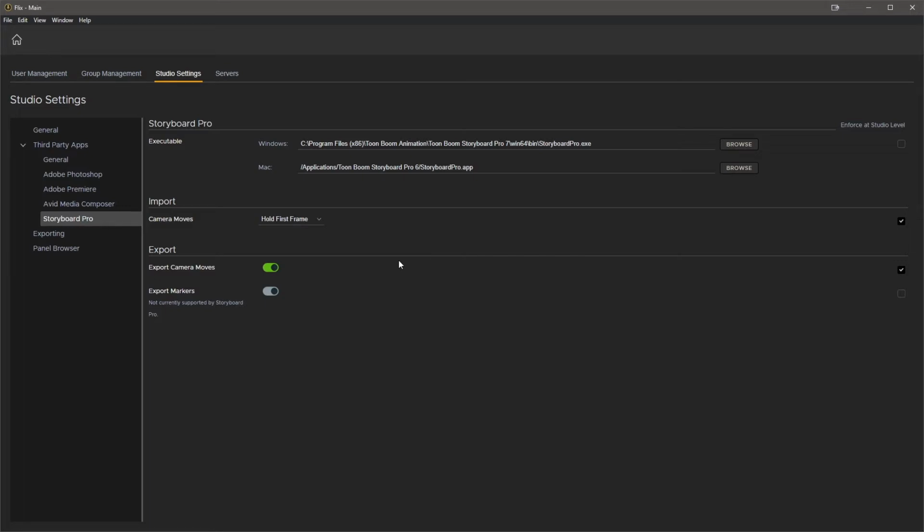So this is a good way to preview in Flix while maintaining the camera move once it's delivered to Premiere. Okay, and now all our settings are set up and enforced at studio level when needed, and now we can go ahead and get to work.